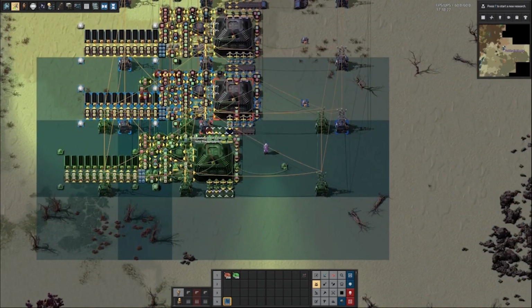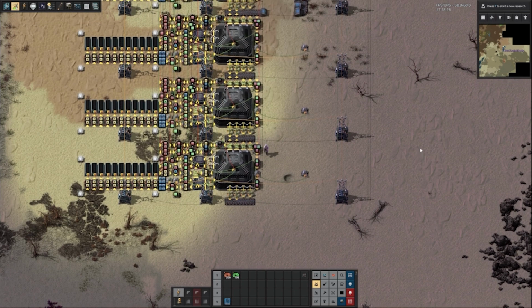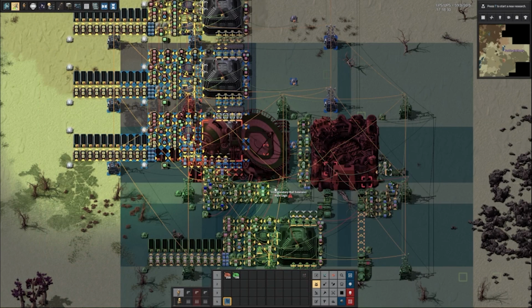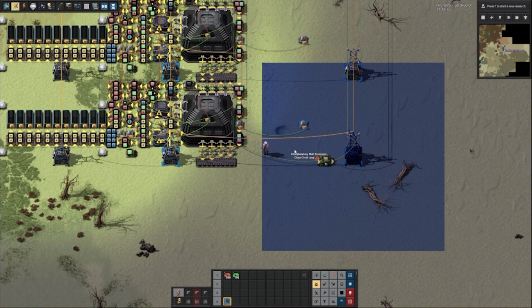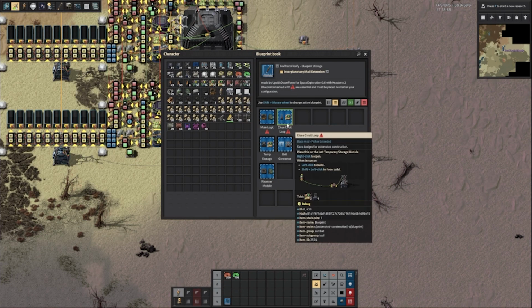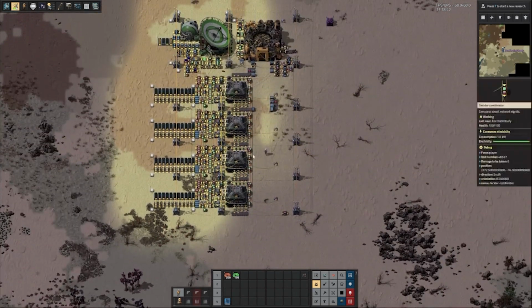I'm gonna build 4 of them below each other. There you go. And then I'm going to place this blueprint here, which is called closed circuit loop, and it also has the red triangle to it. The red triangle basically means that you have to build these no matter what your setup is.